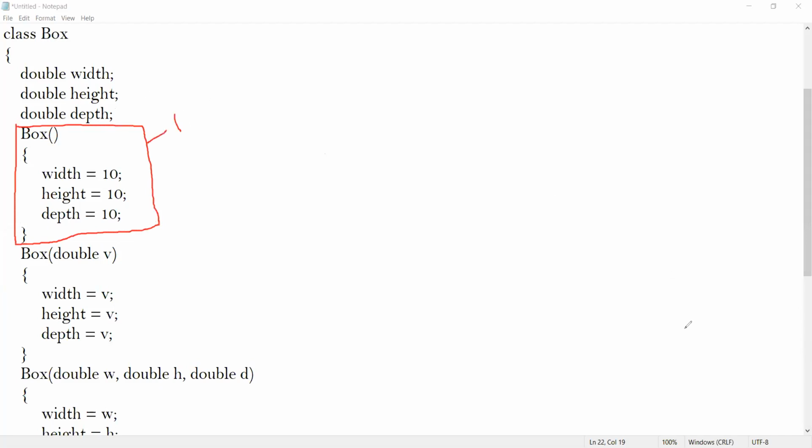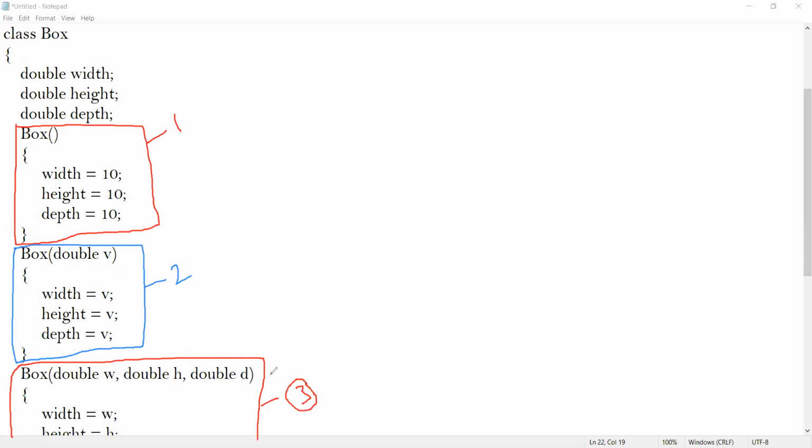This is my first constructor, and next I've taken one more constructor. So this is my second constructor. And next, I have written one more constructor, and the code goes down. Just now we have seen this constructor, right? This is my third constructor.